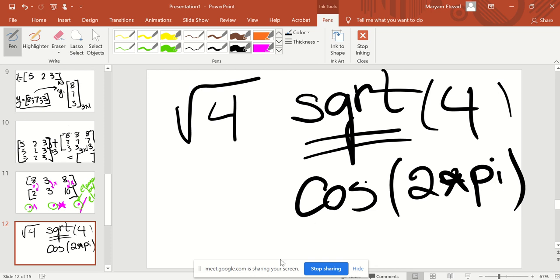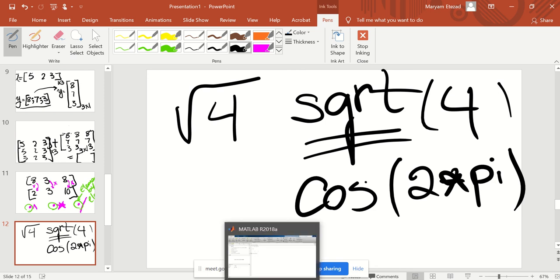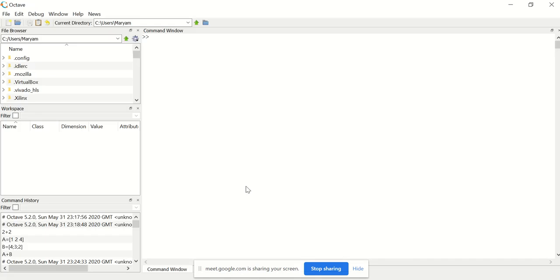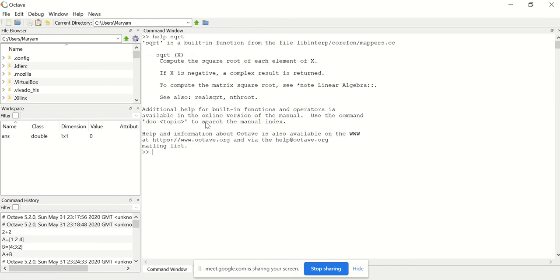So going back, I wanted to talk about help. If you don't know what something does, you can always type help. So help SQRT, and you see, I typed help SQRT, and then MATLAB explains for you. Compute the square root of each element of x. If x is negative, a complex result is returned. So it's awesome. If you're looking at a code and you don't understand, then you just type help, and it will come.